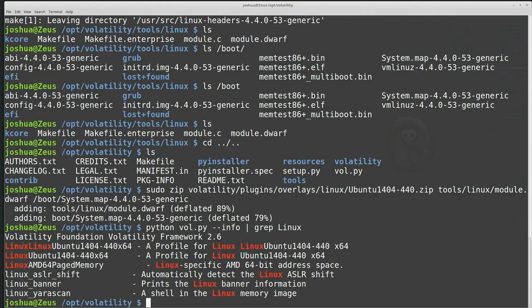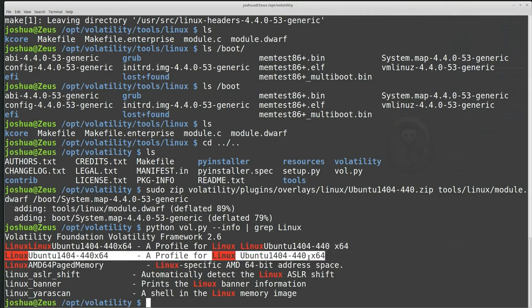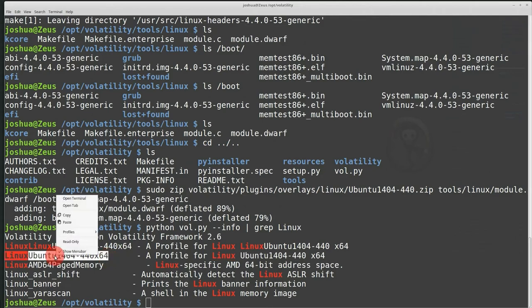then we see this Linux Ubuntu one is one that I created before. And then we have the one that we just created, Linux Ubuntu 14.04-440x64, and this is the one that we just created. So this is now our profile name, Linux Ubuntu 14.04-440x64. Okay, so I'm going to copy that, and then what we need to do now is figure out some commands that this version of Volatility includes.